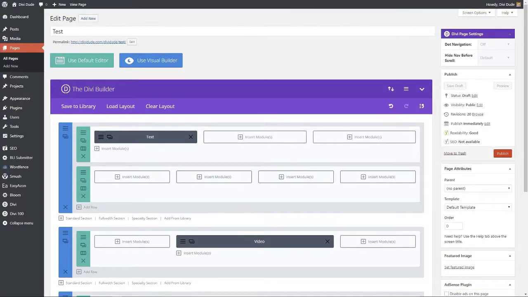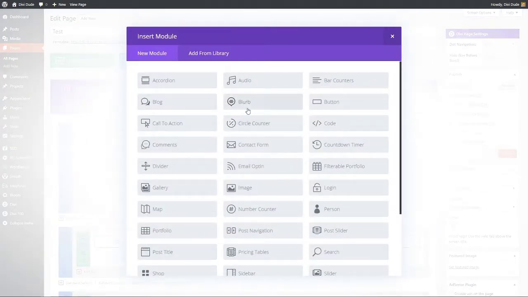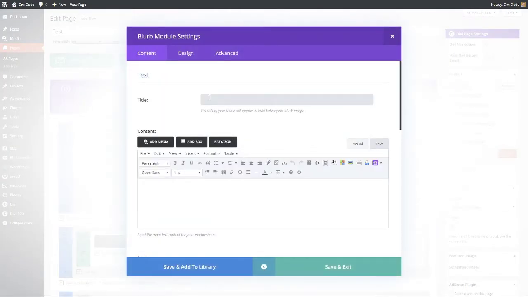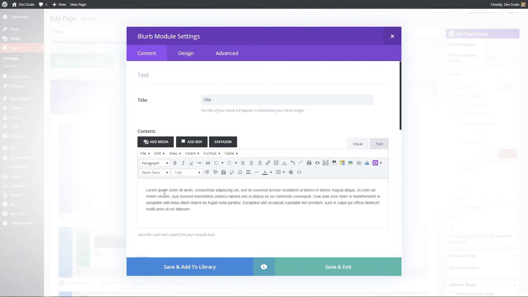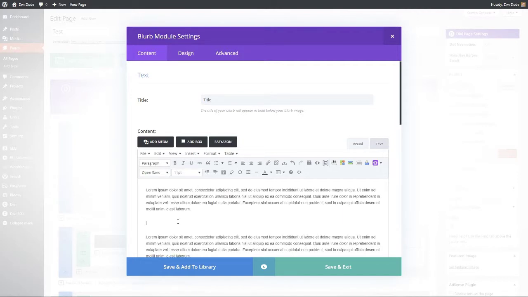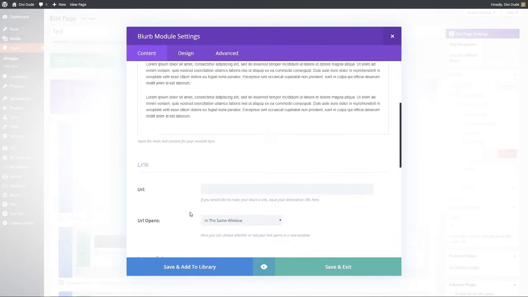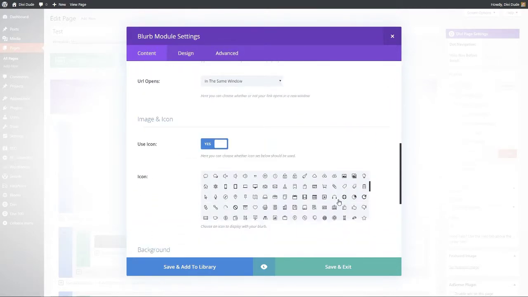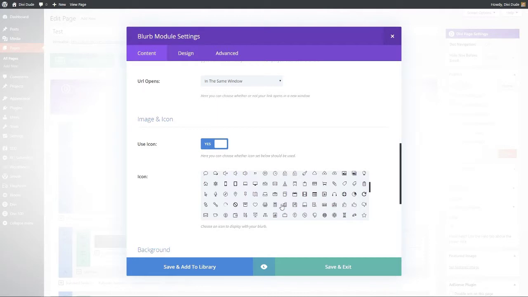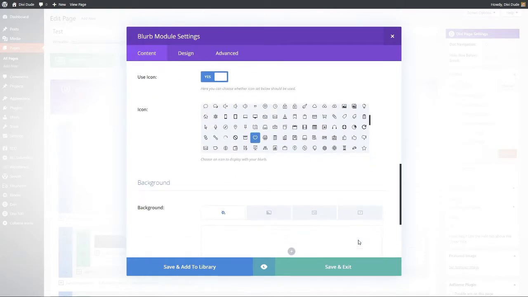All right, so let's add another module. This time, let's put a blurb, and let's put a blurb right here. We'll put it next to our video. So blurb is another one. I use this a lot. So we'll put a title on there. We'll add some text. So we'll put an icon up top. So we'll just choose this heart here.